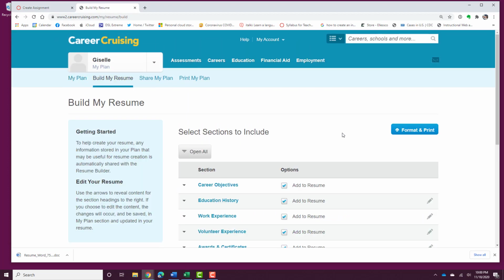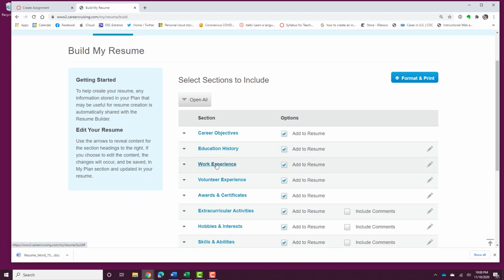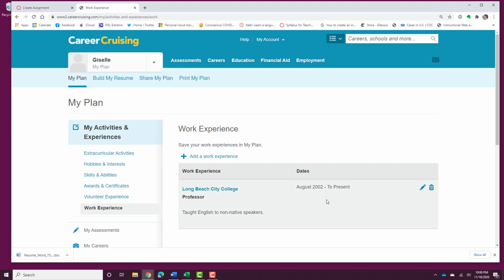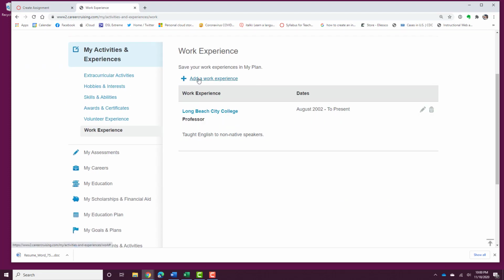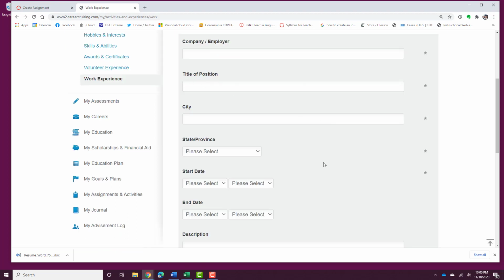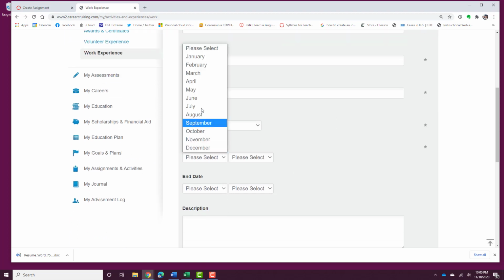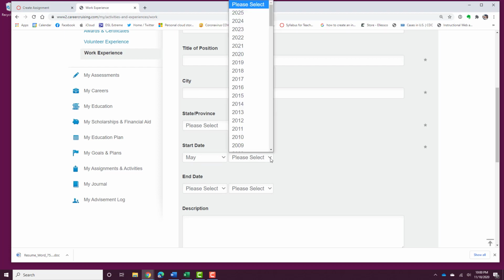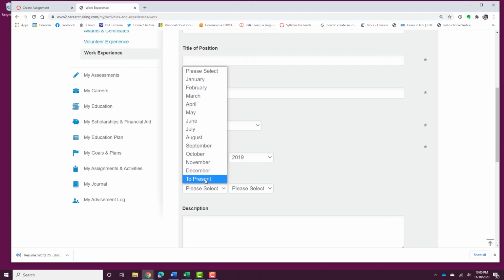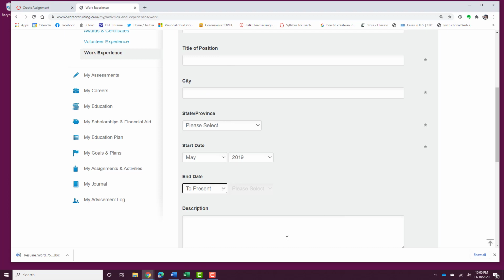So then you can come back over here again to Build My Resume, and you can work on your work experience. So again, you see the pencil, you can click on the pencil, and each time you want to add a different job that you had, you just click on the plus sign, type in the name of the company, type in the job that you had there, where it was, and as I was mentioning before, when you started there. And if you're still working there, you can say to present. If not, then you give the date.